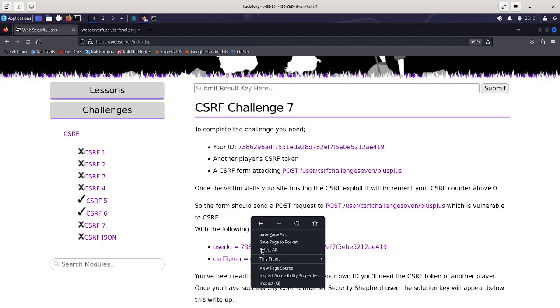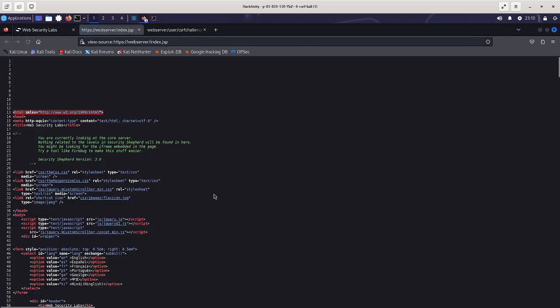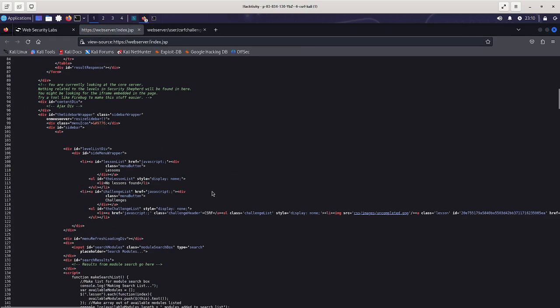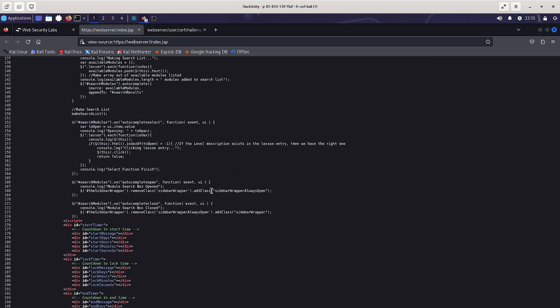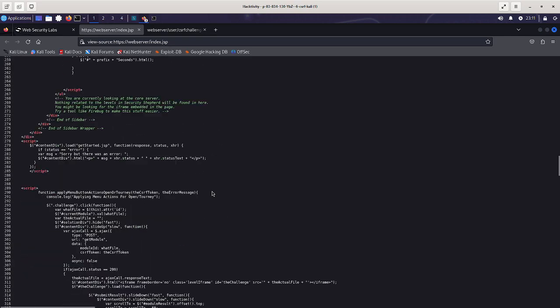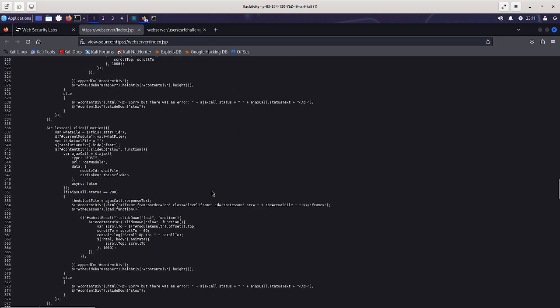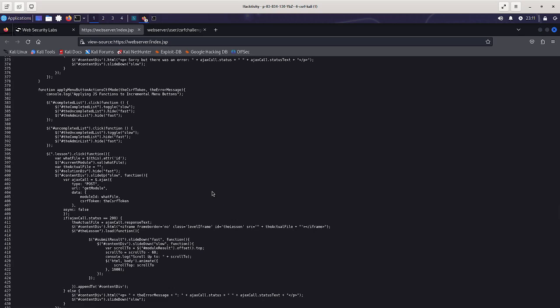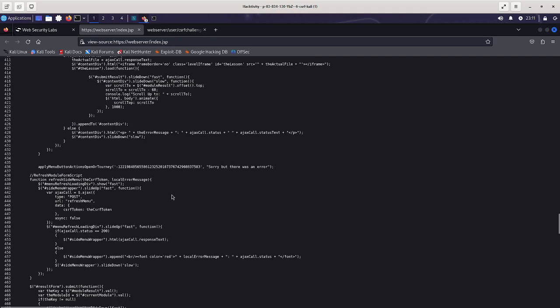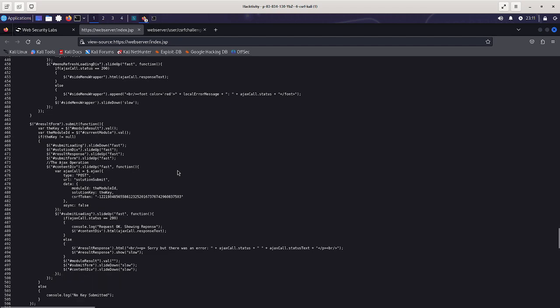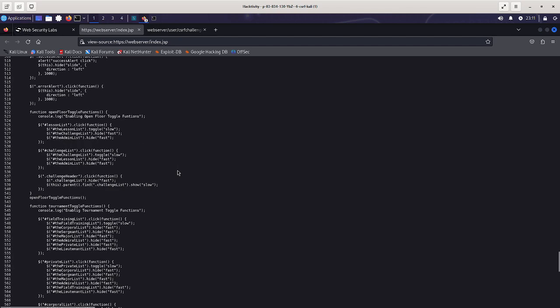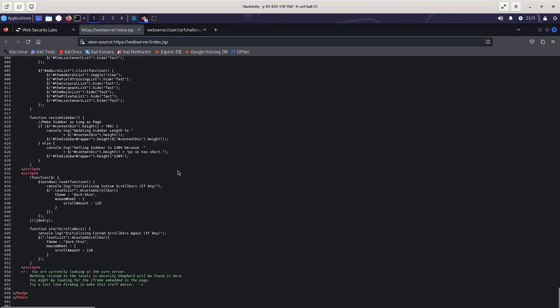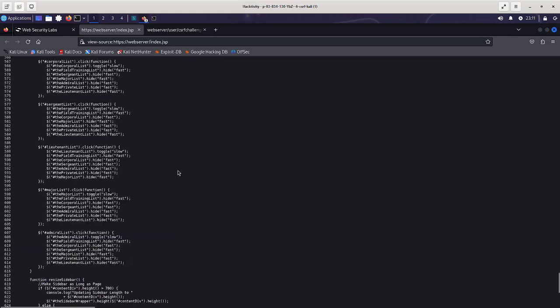Let me see the source code. Let me see if I can find any hints in there. We have a token, but this is my token. Is there any other token other than this one? Okay, I don't see any other token.